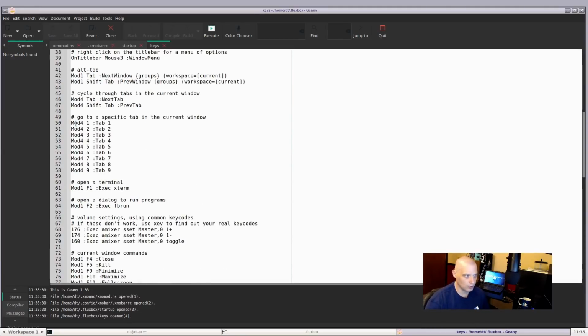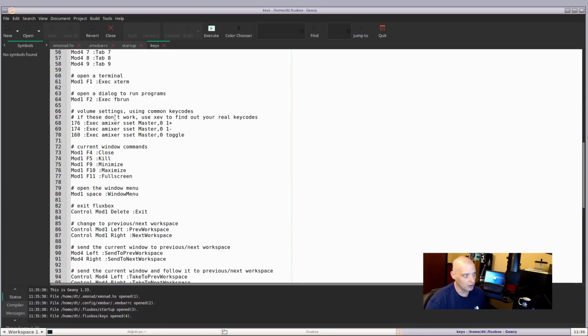Mod 4, which is your super key, and 1, tabs to 1, meaning I guess it goes to a specific tab in your current window. So if you have tabs open, Super 1 goes to tab 1, Super 2 goes to tab 2, that sort of thing. Mod 1 and F1 executes Xterm. So that's Alt F1 will launch an Xterm.